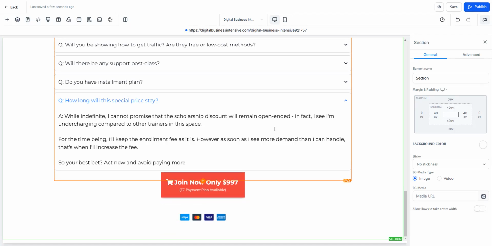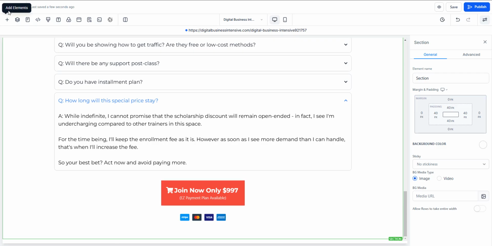Although we can go on and build this sales letter, let's get one thing out of the way, and that is how do we make this buy button functional. So what we need to do is, first of all, get out of this page builder mode by clicking on back.